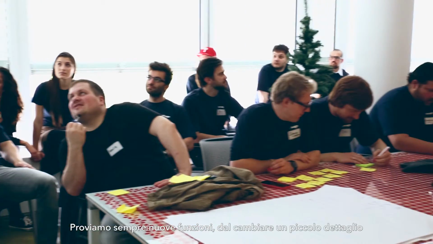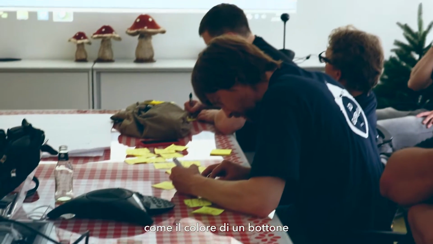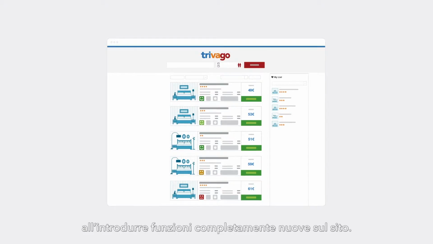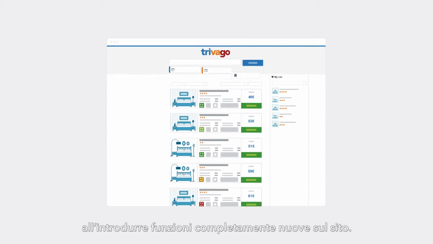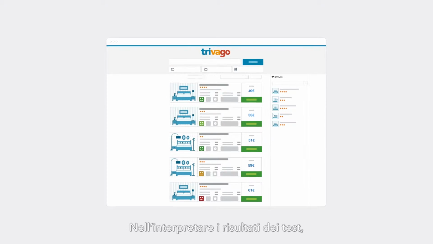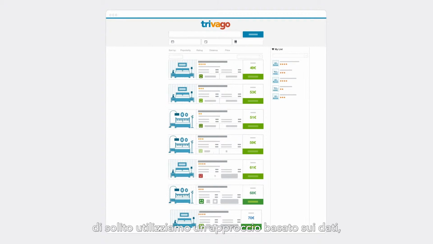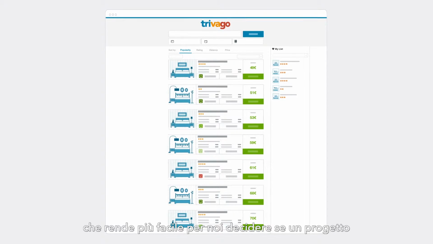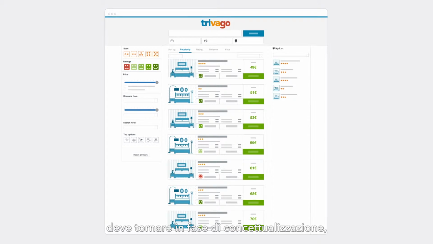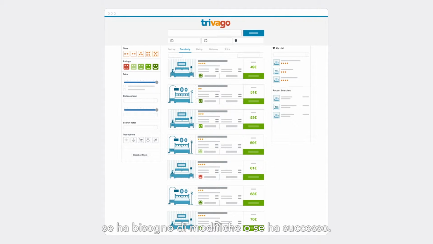We are constantly trying out new features, which can be anything from changing a small detail like the color of a button to introducing completely new functionality to the website. Usually we take a data-driven approach when interpreting the test results, which makes it easier for us to decide whether a project needs to go back to the drawing board, requires further refinements, or is a success.